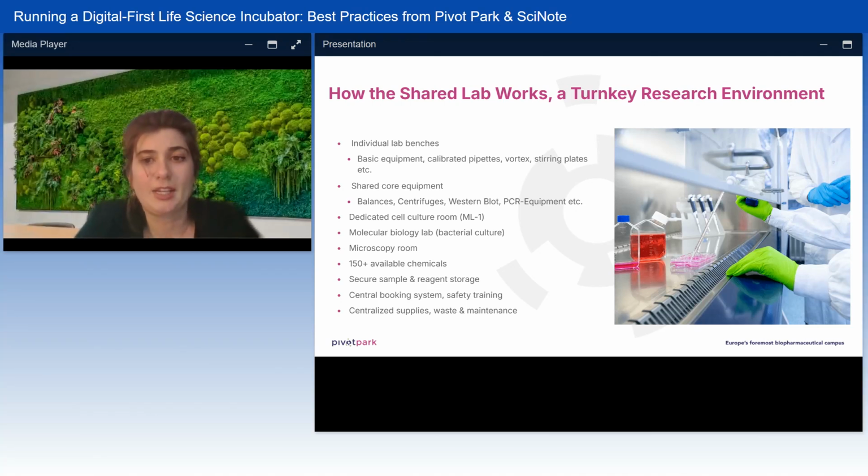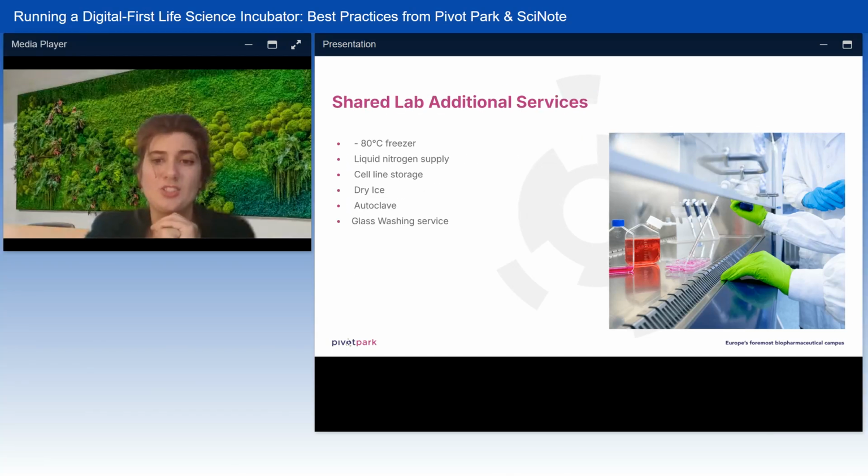We also have centralized supplies, waste, and maintenance. The reagents and the consumables and the hazardous waste are managed centrally, and dedicated technical staff oversees the equipment calibration, the servicing, and the compliance with Dutch and EU standards. This relieves the startups of operational burdens and lets them focus on research.